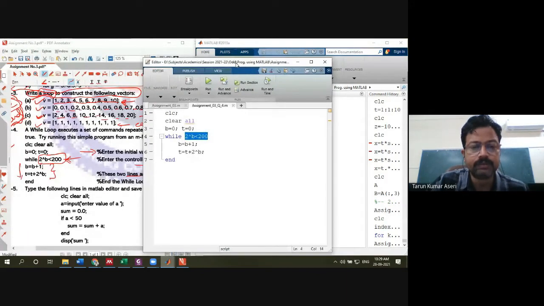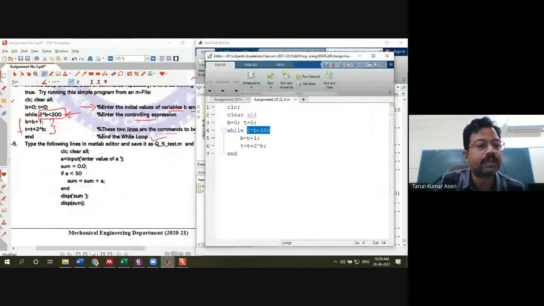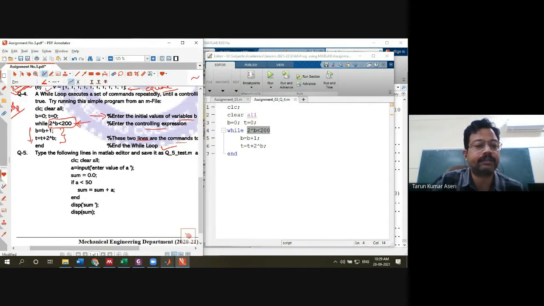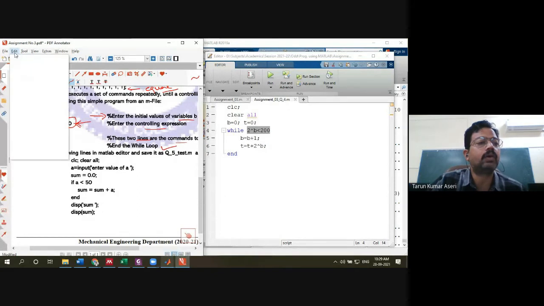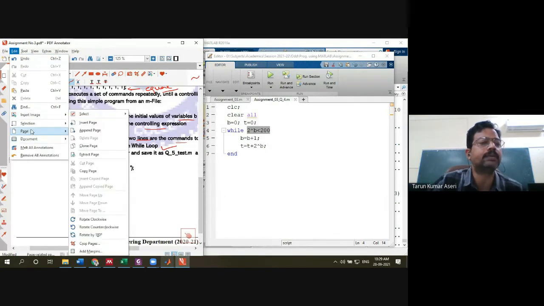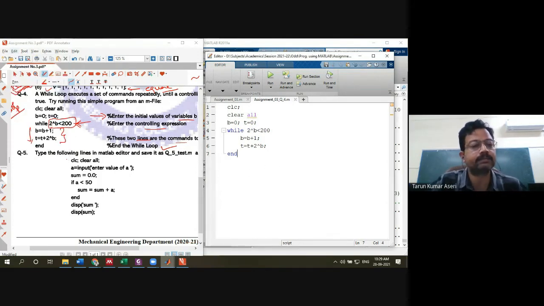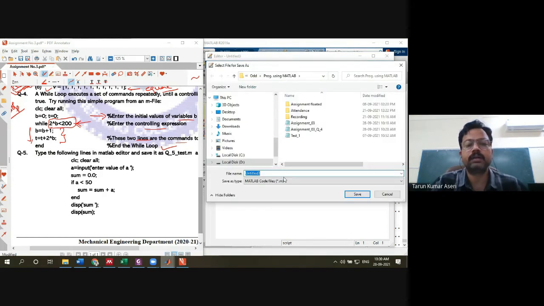Okay, so with this, I am going to switch to question number 5 now. Question number 5 says to type the following lines in a MATLAB editor and save it as q underscore 5 underscore test. Okay, this is the instruction, and execute it. Now we are going to copy it. You can copy it from the available section, otherwise type it here and save it, for example question 5 underscore test. Okay, save this one.